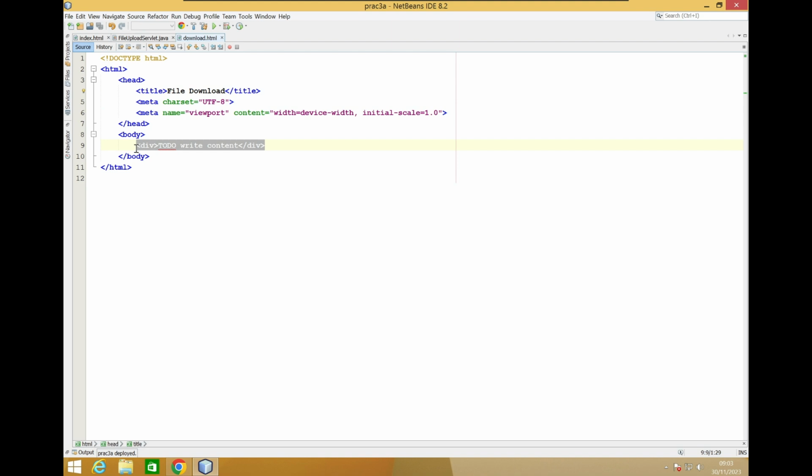Right, now what we have to do over here is give a name. We'll create one anchor tag, and through the anchor tag we will ask the user to download which particular file they want to download.